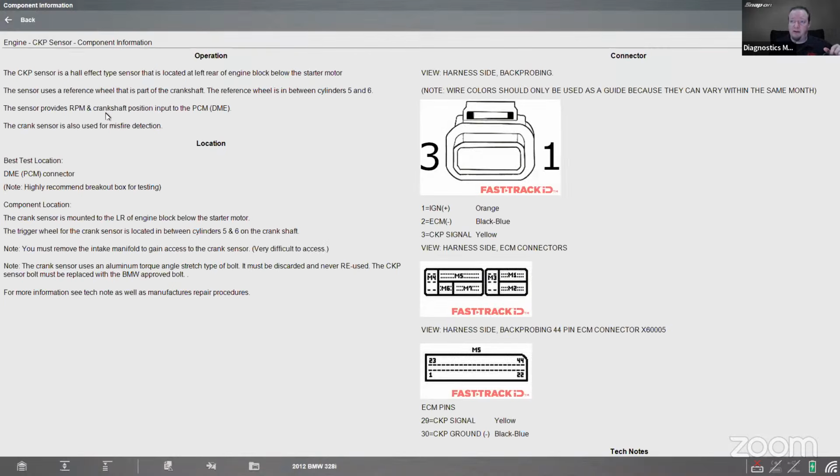Component information is going to tell me how it works. So it's a Hall effect type sensor located in the left rear of the engine block below the starter motor. Sounds like fun to get to. It says the crank sensor is mounted on the left rear of the engine block. You must remove the intake manifold to gain access to the crank sensor. Very difficult to access. So we're going to give you information like that.